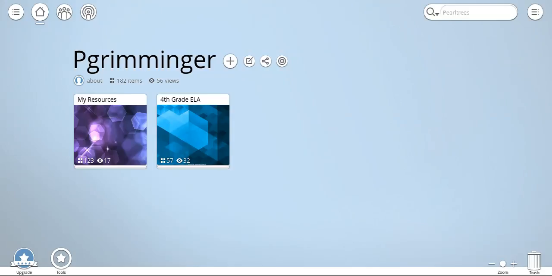So I used Pearltrees for this curation, and I did it because I have used Pearltrees in the past, and I thought it was a really nice way to organize things into folders, and I was able to separate my resources from the resources for my students.